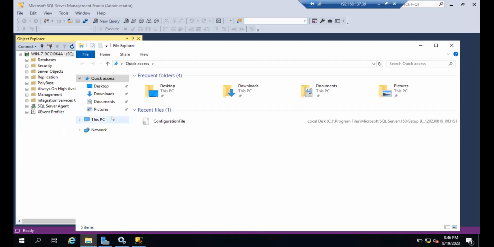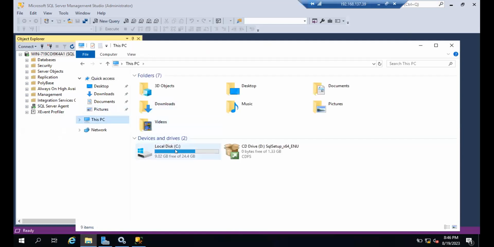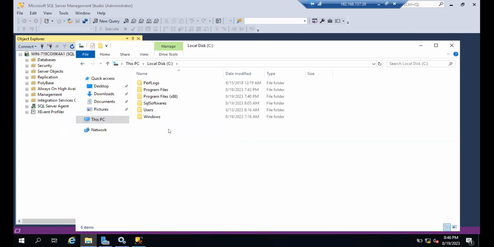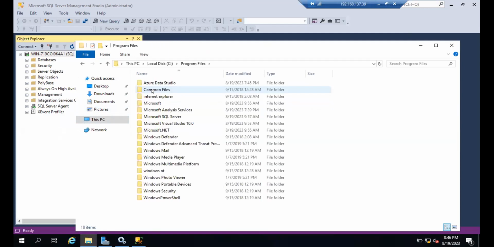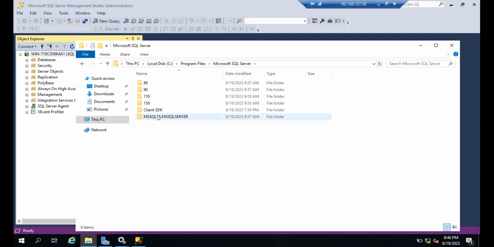So when you go to this PC, okay, when you go to C drive, when you go to program files, when you install any software, generally a folder will be created in the C program file space. Any software, not only SQL Server. When you install any software in the Windows machine, a folder will be created with the name of the software. Okay. So in our case, if you install SQL Server, SQL Server folder will be created.